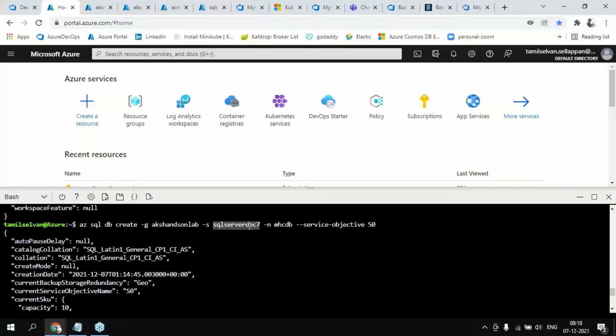Otherwise, you can go ahead with the Azure SQL database also, so that you don't need to maintain any SQL server. Anyway, you have to create the SQL server first, and inside that you can create one or more databases. So this is the SQL server name, and this is the database name, and this is something called the service objective, S0.